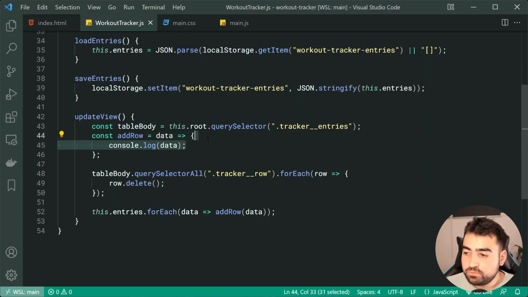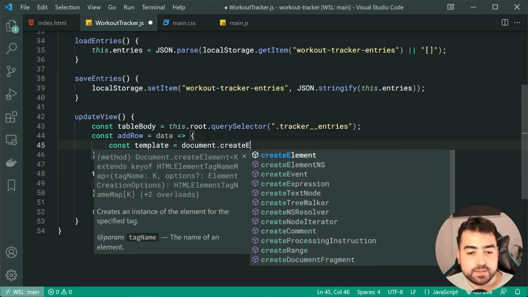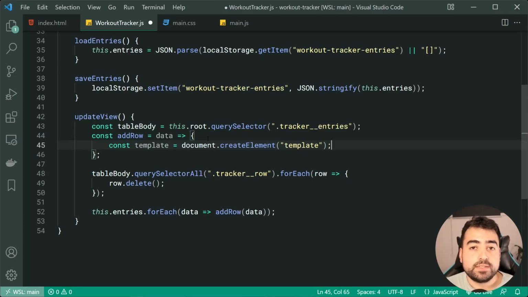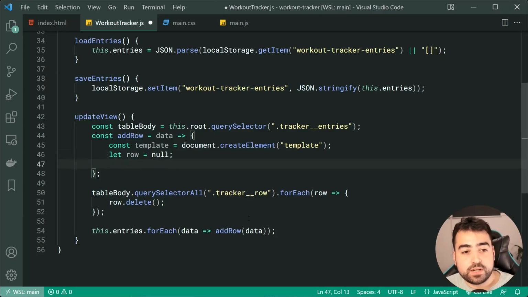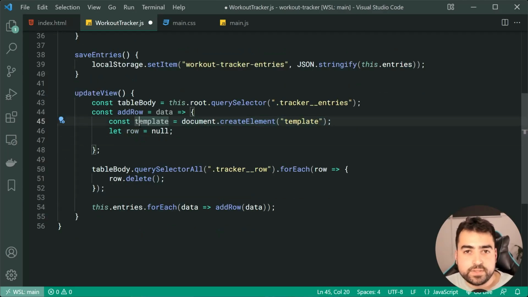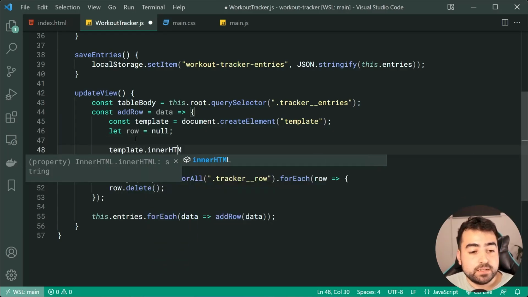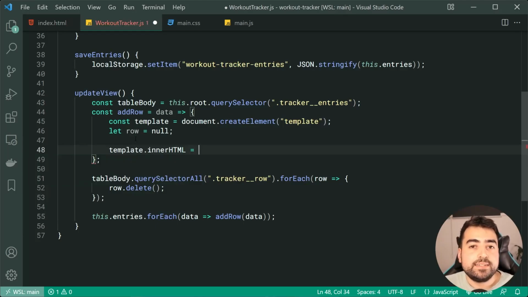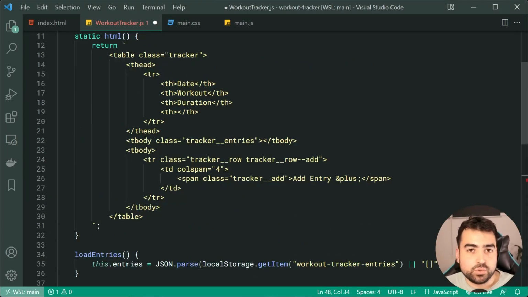So for our object, we're going to say const template equal to a new document template right here. The reason for this is because we want to be able to then inject some HTML into the template to give us a reference to that table row element itself in the JavaScript. Okay, we can say let row equal to null for now. We're going to reassign this later on to, of course, contain whatever the template contains. Then down here we're just going to say, look, template.innerHTML is equal to, and here is where we're going to need a second method like this one, a static one, to give us the HTML for a single row.